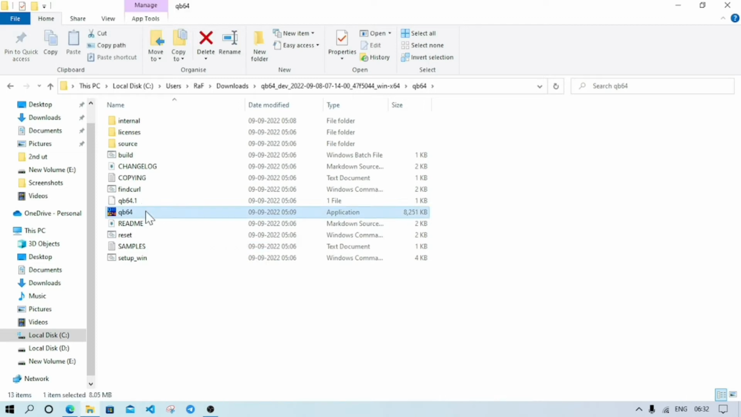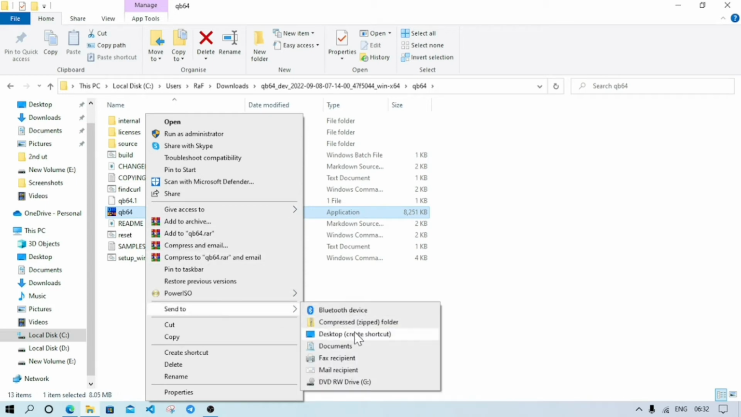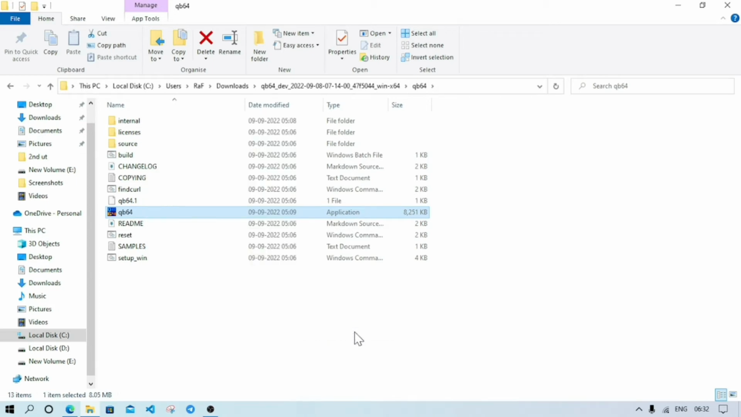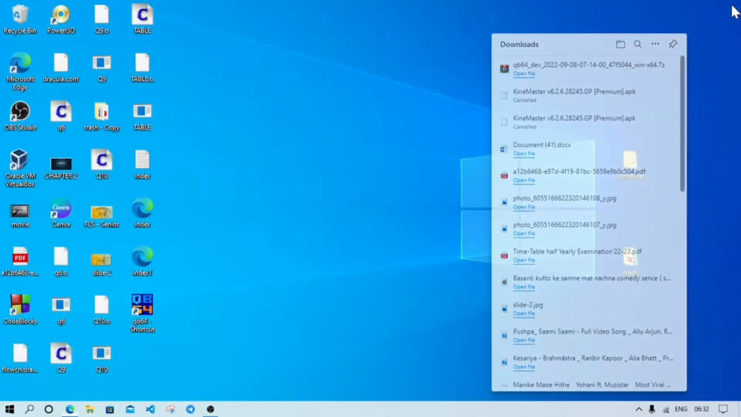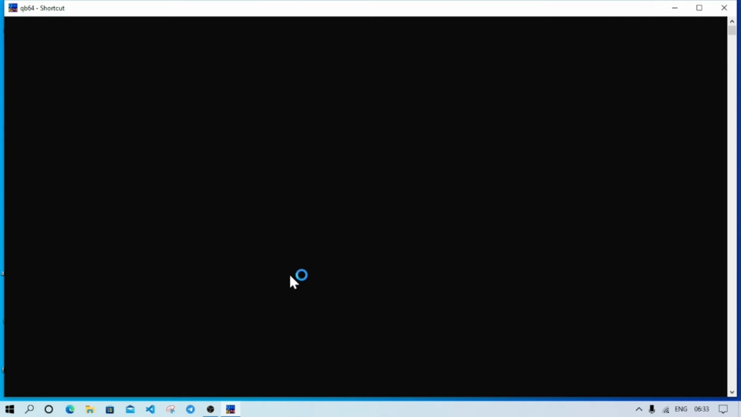We can do one thing. We can right click on the icon and send this icon to desktop so that we can easily open this file next time. Now we'll go to the desktop. Close all the windows. This is QB64. So double click on the icon to open the program.